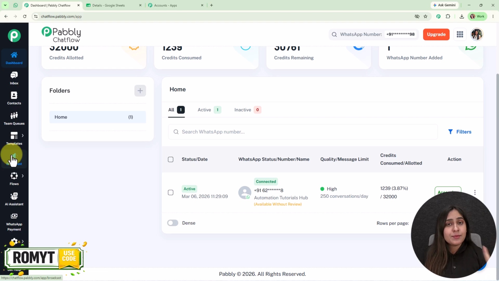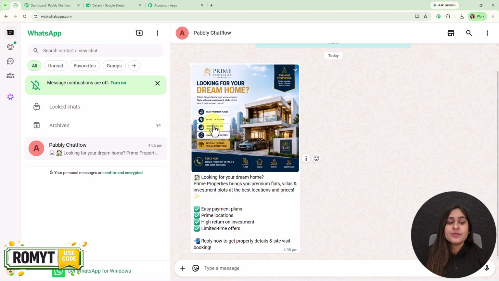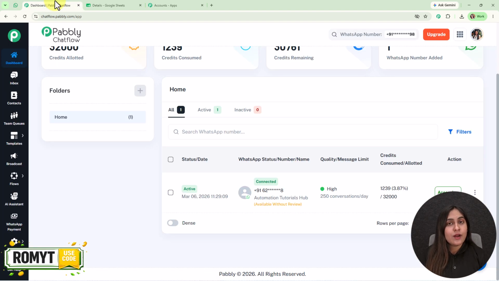But before that, let me tell you that I have created a message template using which I am going to send this WhatsApp broadcast. And I have created this message template inside my Pabbly Chatflow account only. Here if you wish to send a regular type of message, then you can send that too. But to learn about that process in detail, you need to stay with me till the end of this tutorial.